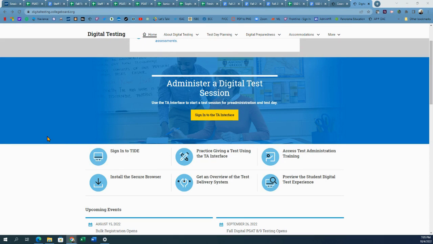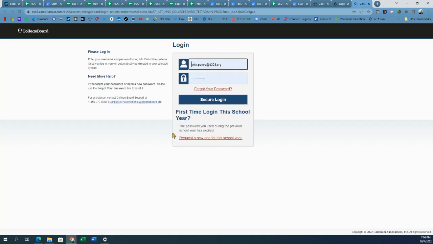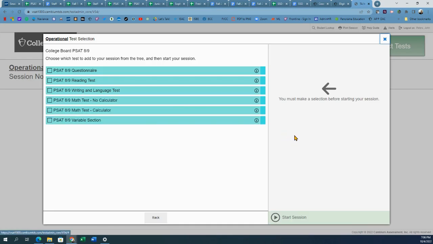Before we jump into the manual, I do want to spend a little bit of time on the digital testing website. You should have received an email from Tide that gives you the option to sign in and create an account because you are going to be administering a digital exam. It's important that you get set up in the digital testing and that you're able to log into the TA interface. That's this link right here. When you go in, you're going to get a situation like this. You'll create a secure login, and then that will bring you into the testing environment. This is what it looks like when you get there.